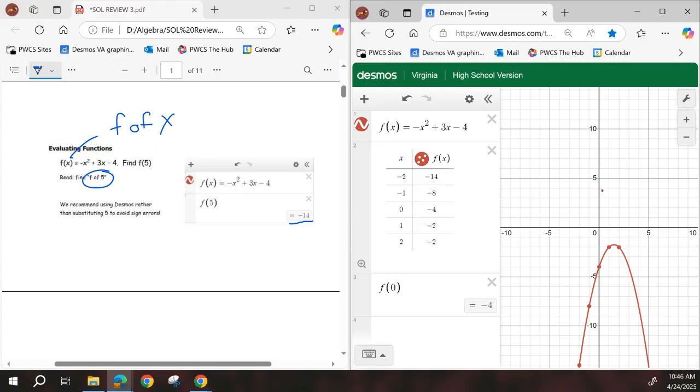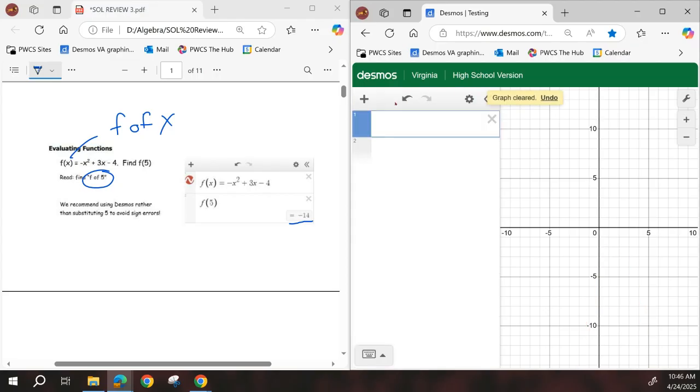Make sure that you use f of x, even if they ask you about g of x or h of x or j of x. Type it in as f of x, and always make sure you only have one function operating in Desmos at a time. So once you're done with a problem, clear it out, go up here, delete all, and then do the next one.